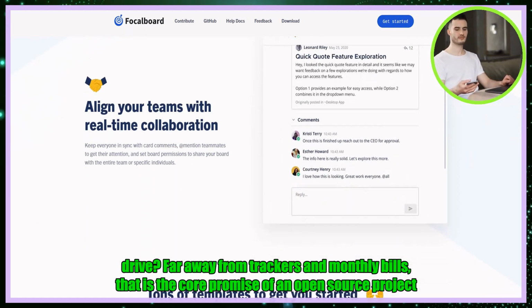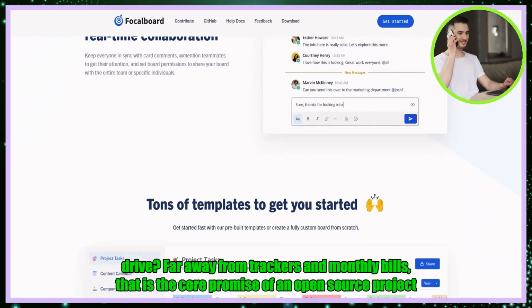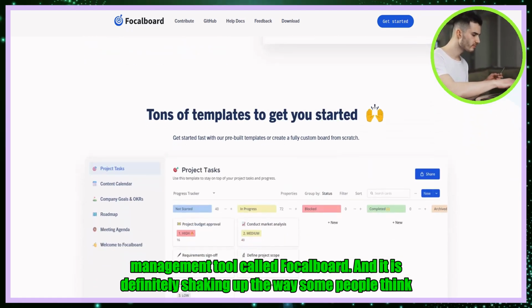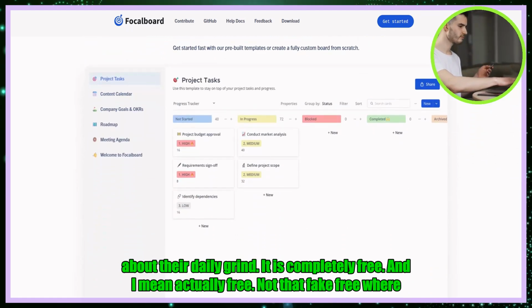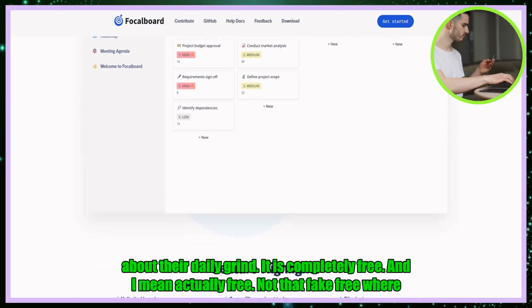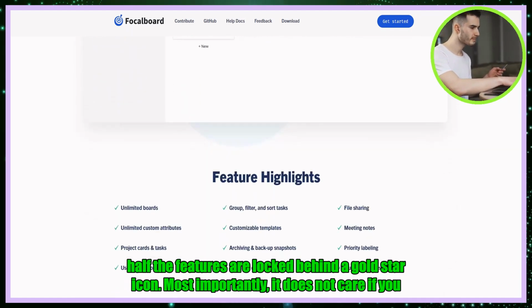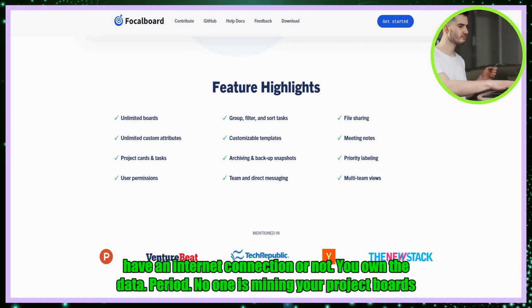Far away from trackers and monthly bills, that is the core promise of an open source project management tool called Focalboard. And it is definitely shaking up the way some people think about their daily grind. It is completely free. And I mean actually free, not that fake free where half the features are locked behind a gold star icon. Most importantly, it does not care if you have an internet connection or not.